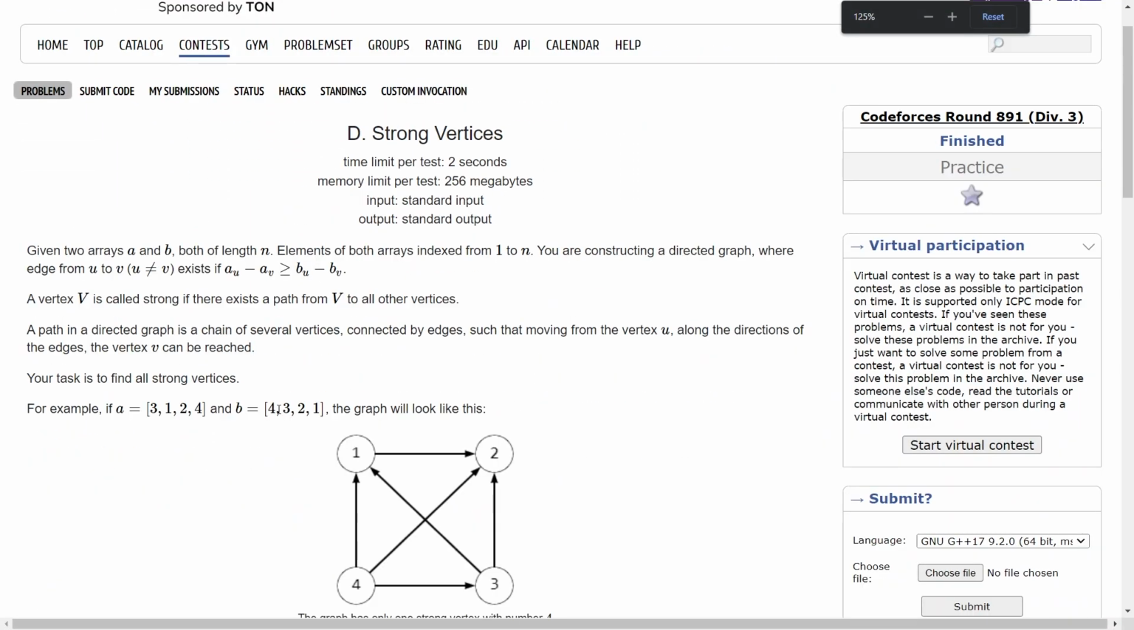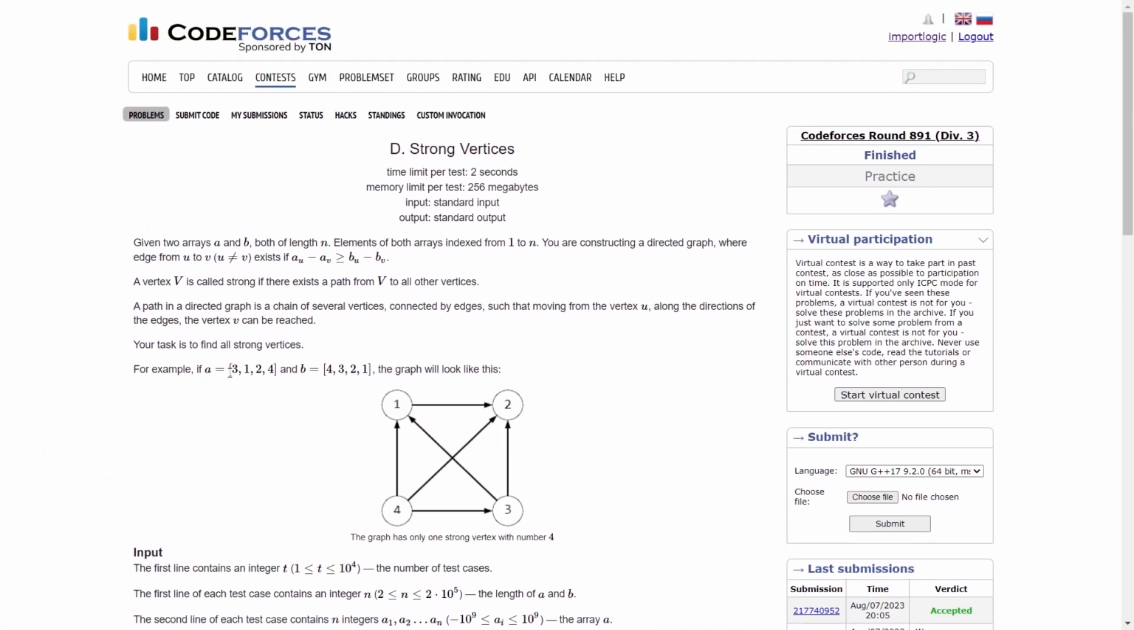Now moving on to the fourth problem. So this problem was also fairly simple. This problem states that we have been given 2 arrays A and B, and both of the arrays have index from 1 to n. Now there will exist an edge from U to V if the value of AU minus AV is greater than or equal to BU minus BV. Now our task is to find all the strong vertices.